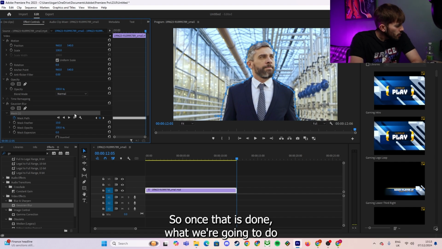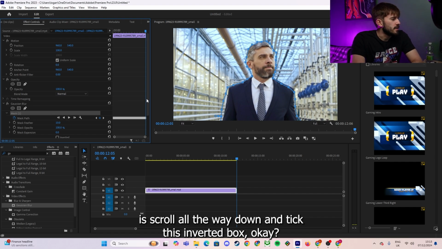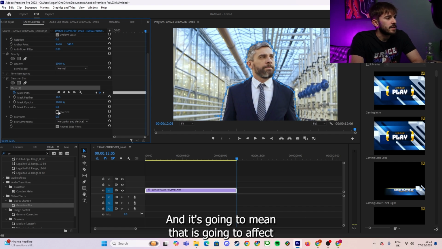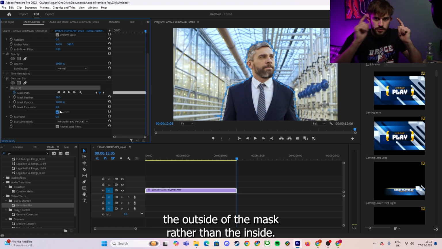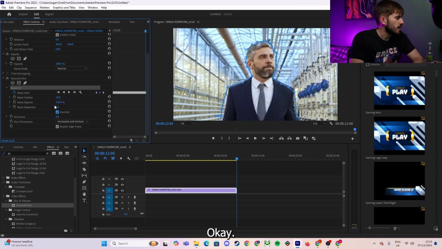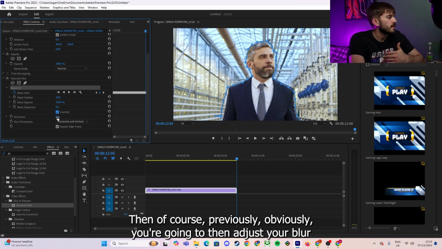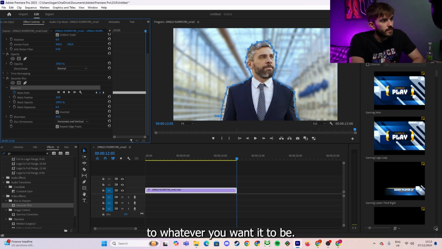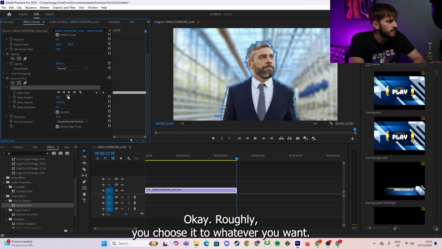So once that is done, what we're going to do is scroll all the way down and tick this inverted box. Okay, and it's going to mean that it's going to affect the outside of the mask rather than the inside. Okay, then of course, pretty obviously, you're going to then adjust your blur to whatever you want it to be. I'm just going to put it at 42. Okay, roughly. You choose it to whatever you want.